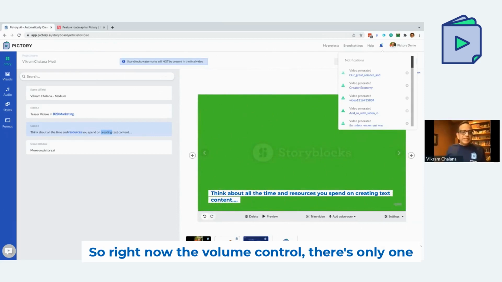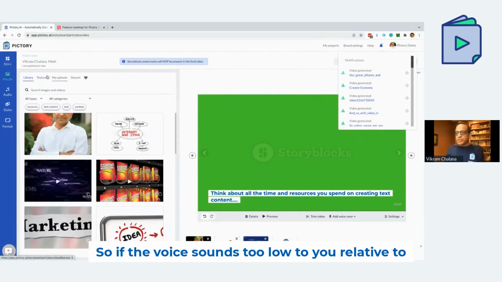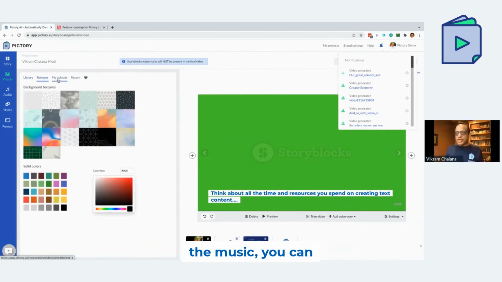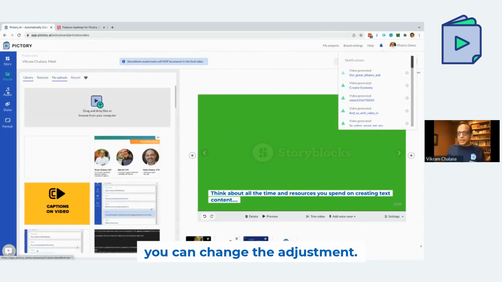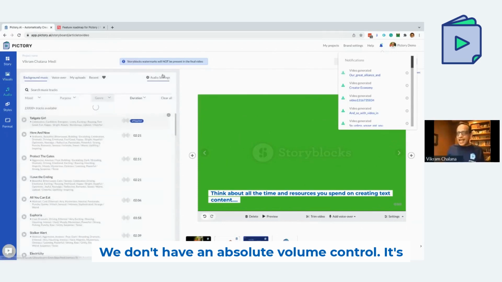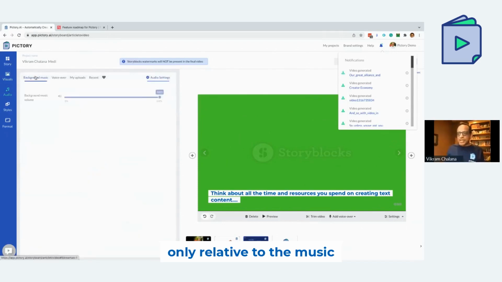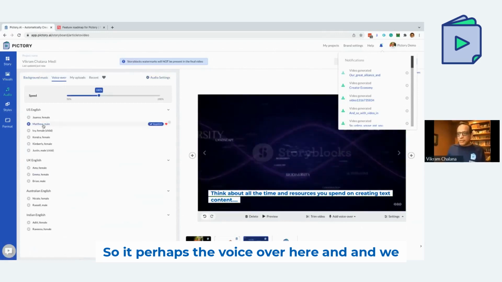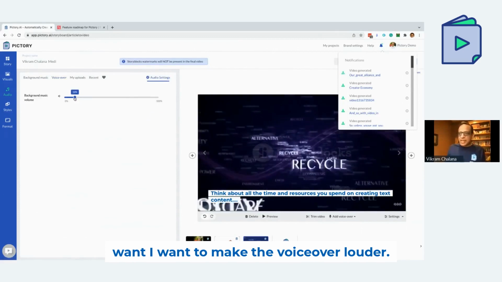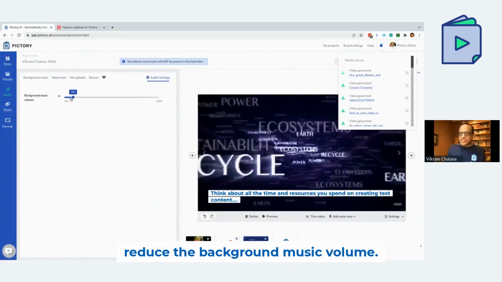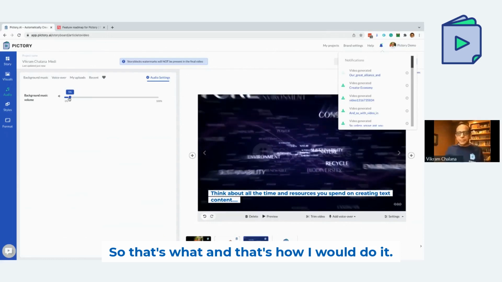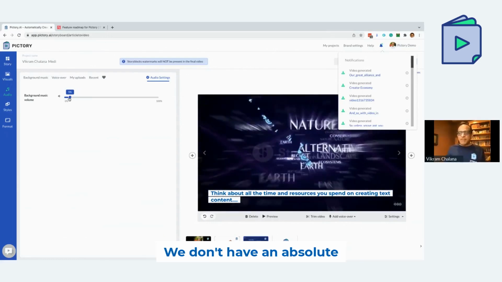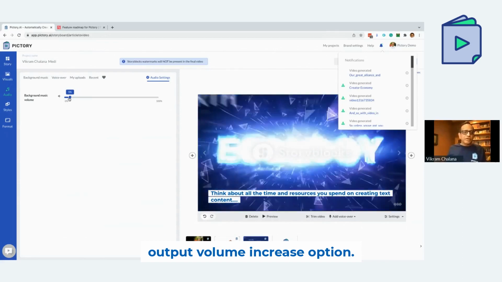Can you increase the voice volume? So right now, there's only one volume control, as I showed you. If the voice sounds too low to you relative to the music, you can change the adjustment. We don't have an absolute volume control. It's only relative to the music that there is a volume control. So if I have the voiceover here and I want to make the voiceover louder, I just have to reduce the music. That's how I would do it. We don't have an absolute output volume.